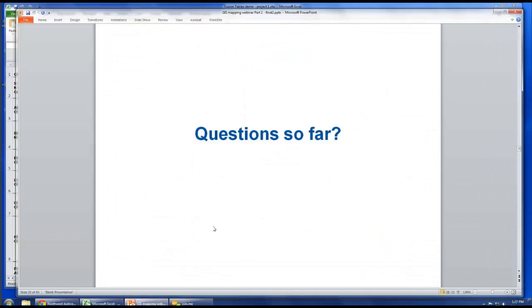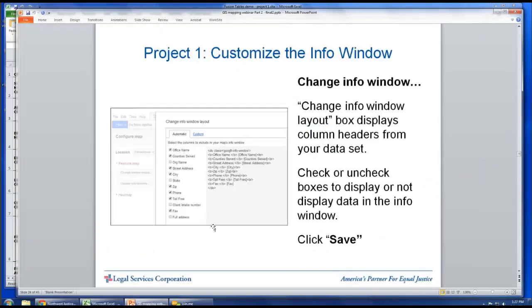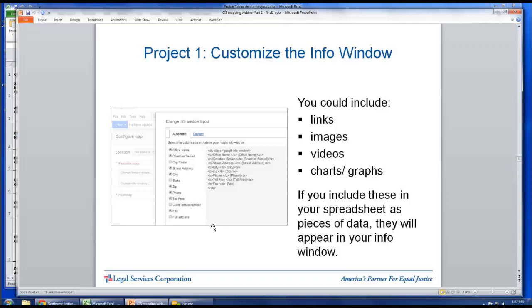So a little bit more about the info window. Right now, we have just some very basic information. We've got text information, basically. But if you want to take this further, you could include links to other sites. You could include images, videos, charts, and graphs as a part of your data set. And as such, they would appear here in this left column so that you could toggle them on and off so they could be incorporated into your info window.